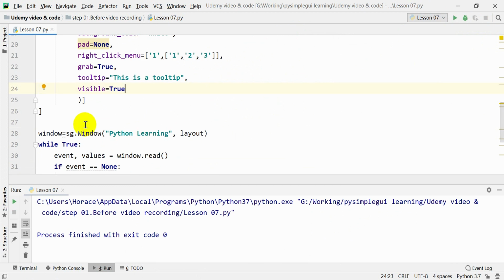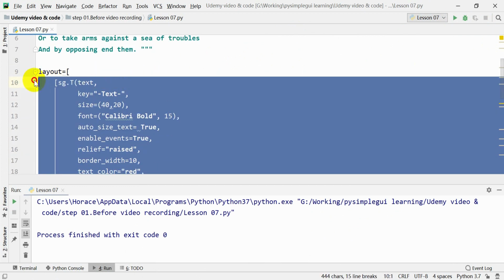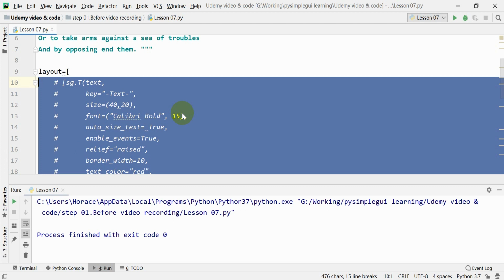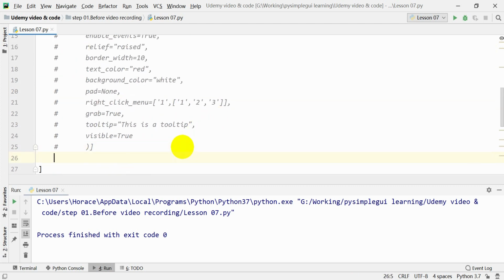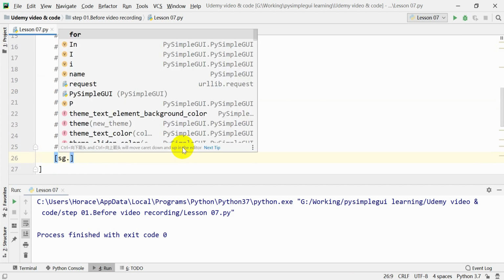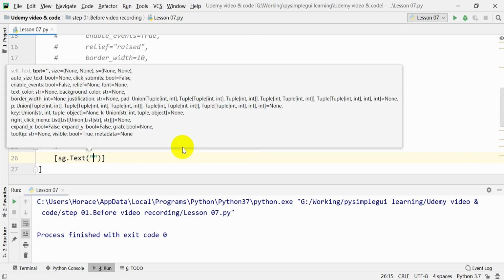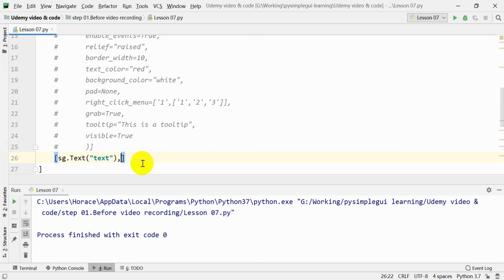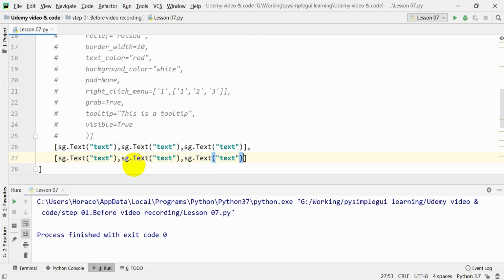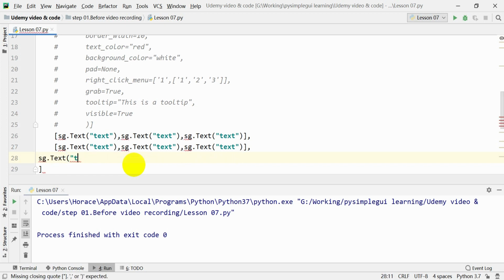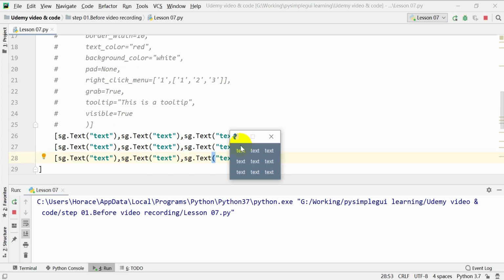Okay, lastly, let's talk about the pad. Just get rid of all of this, and then under this, we can write sg.text. Let's write test. And let's copy and paste to make this more efficient. Over here, you need square brackets to signify a new line. And let's run this to make sure it works. So this is a 3x3 grid of just text.